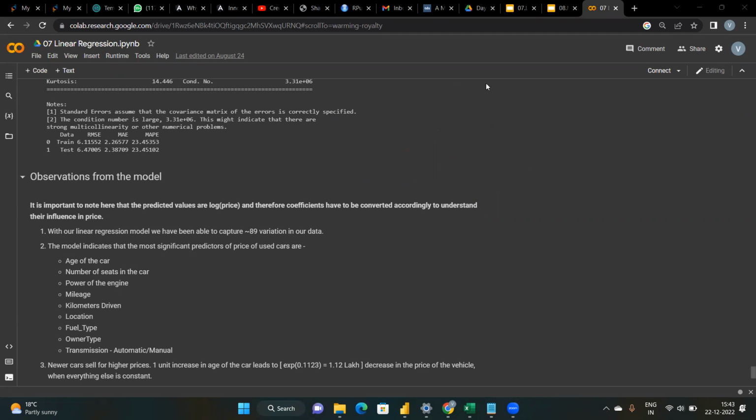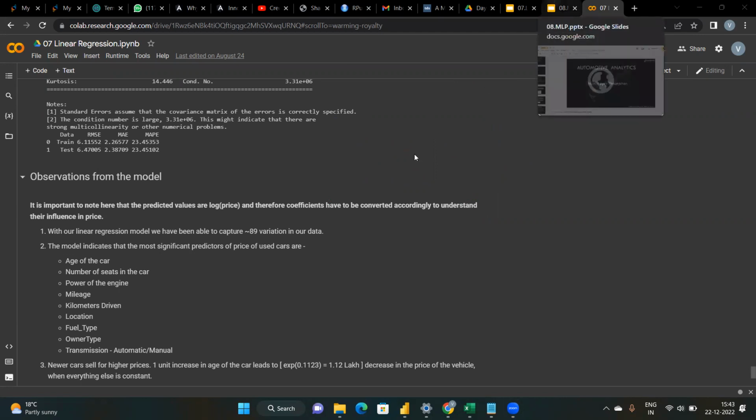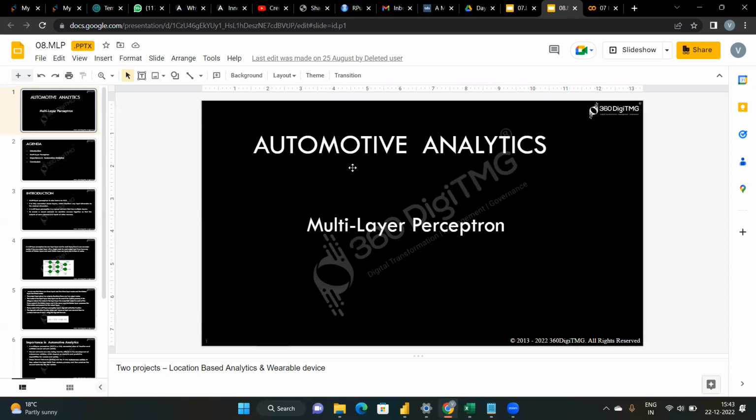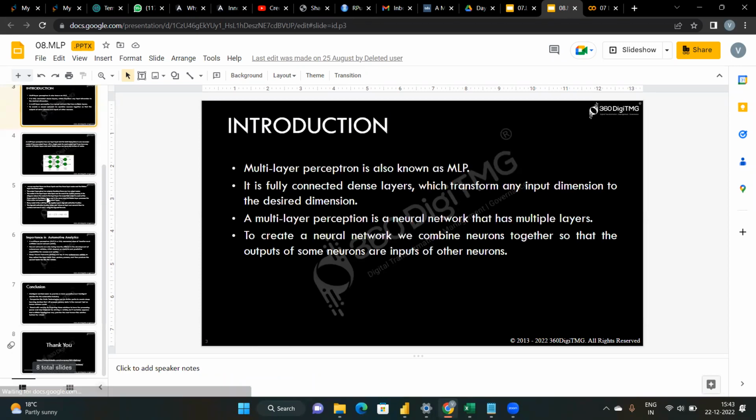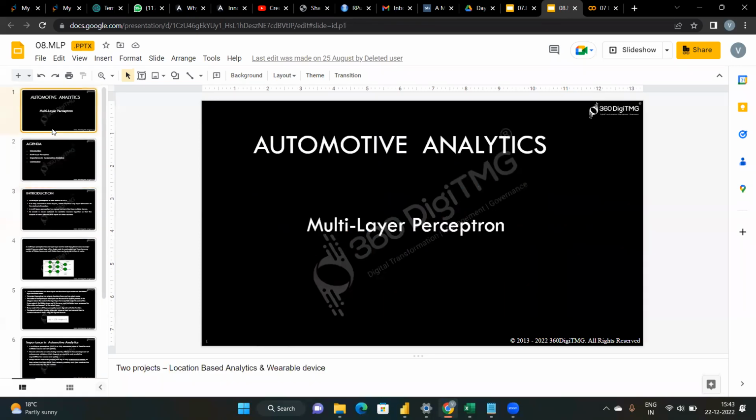And moving on, the next topic. Next we will be seeing just automotive analytics, guys. In tomorrow's session we will be seeing the MLP. Before going to that, I would like to explain what is meant by MLP. What is meant by MLP? It stands for multiple layer perceptron. The terminology says multiple layer perceptron.